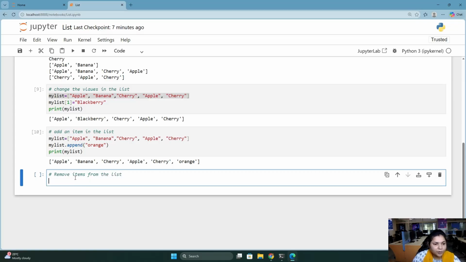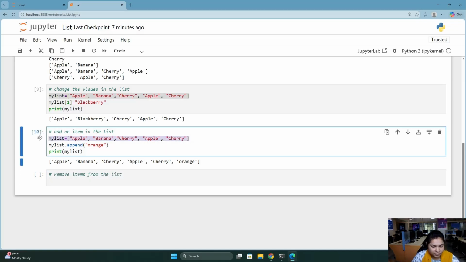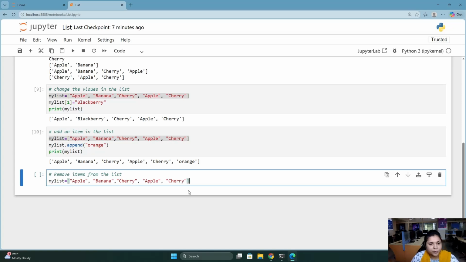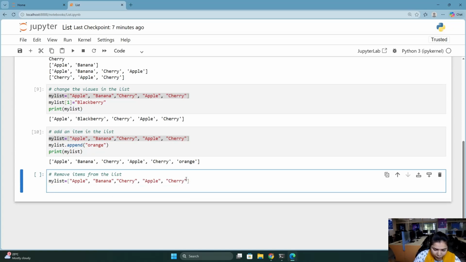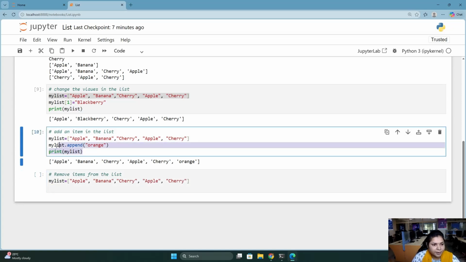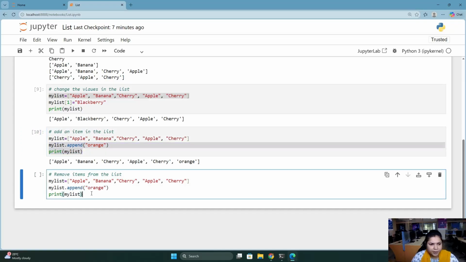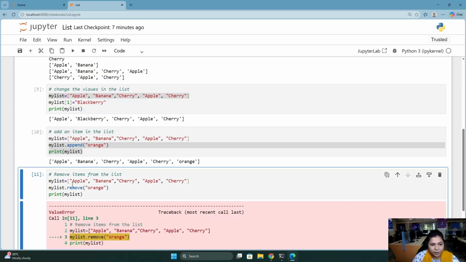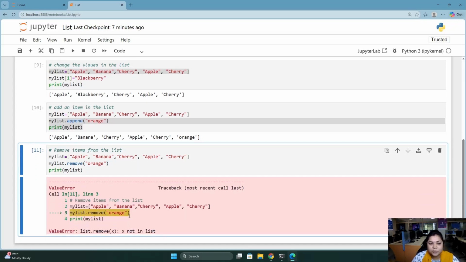Okay, how are we going to remove elements from the list? This is my list. If you want to remove something, I'm going to write the same kind of thing here, remove. If I mention remove orange, whether it is available or not, it is going to show that orange is not already in the list.